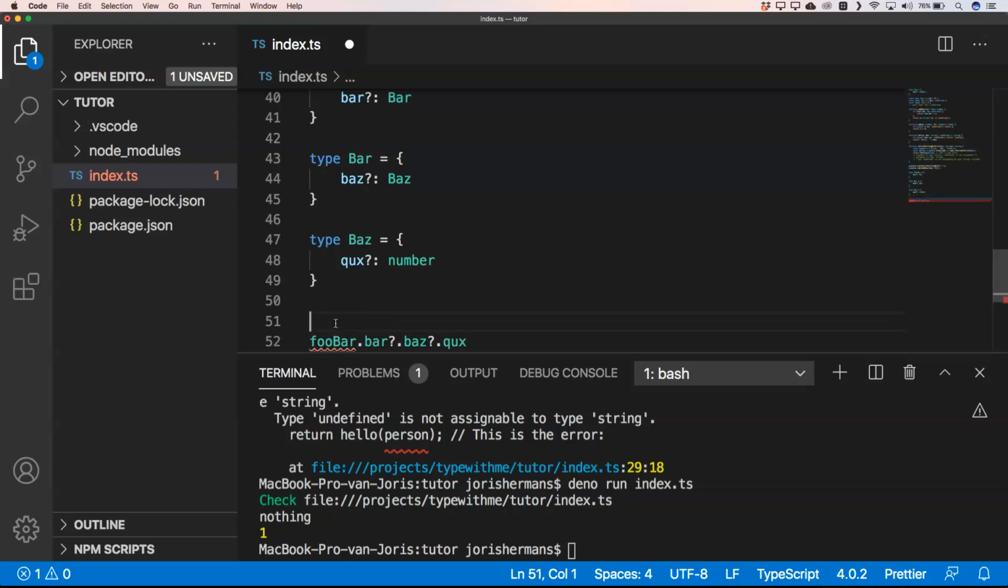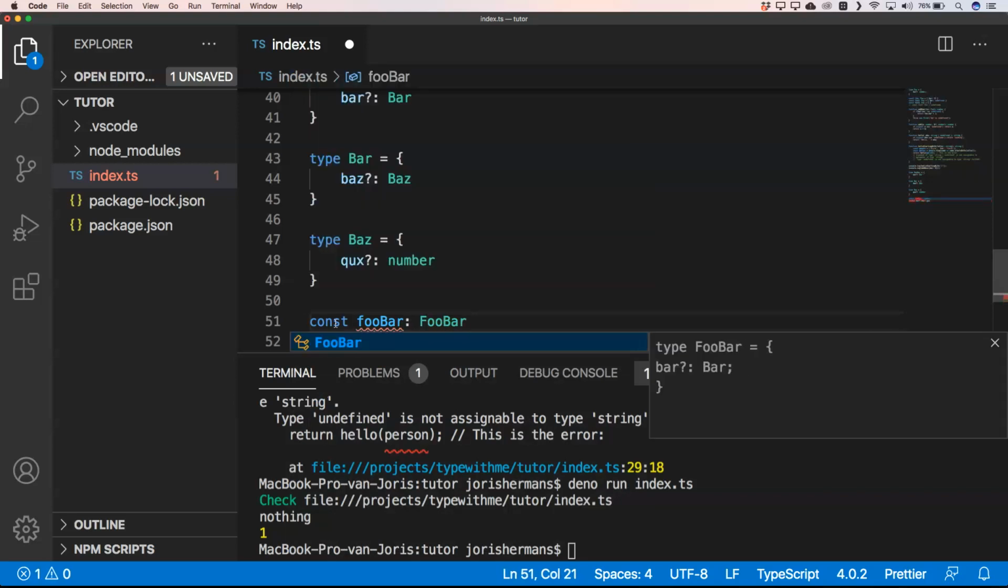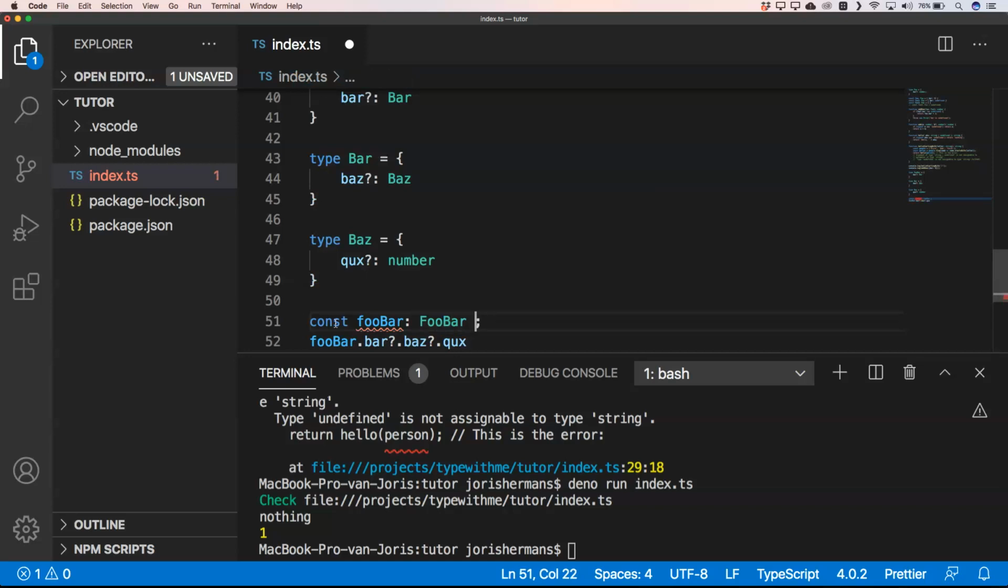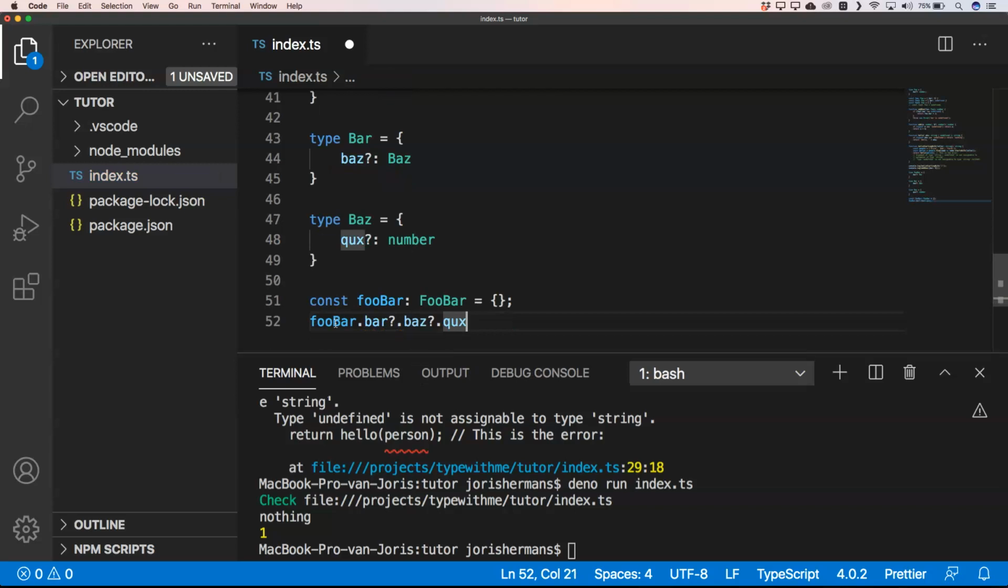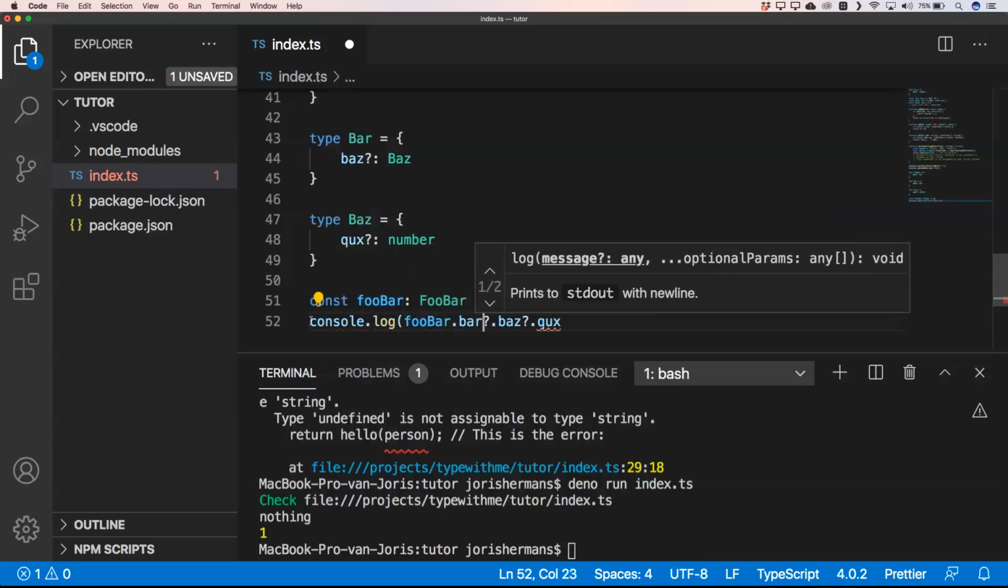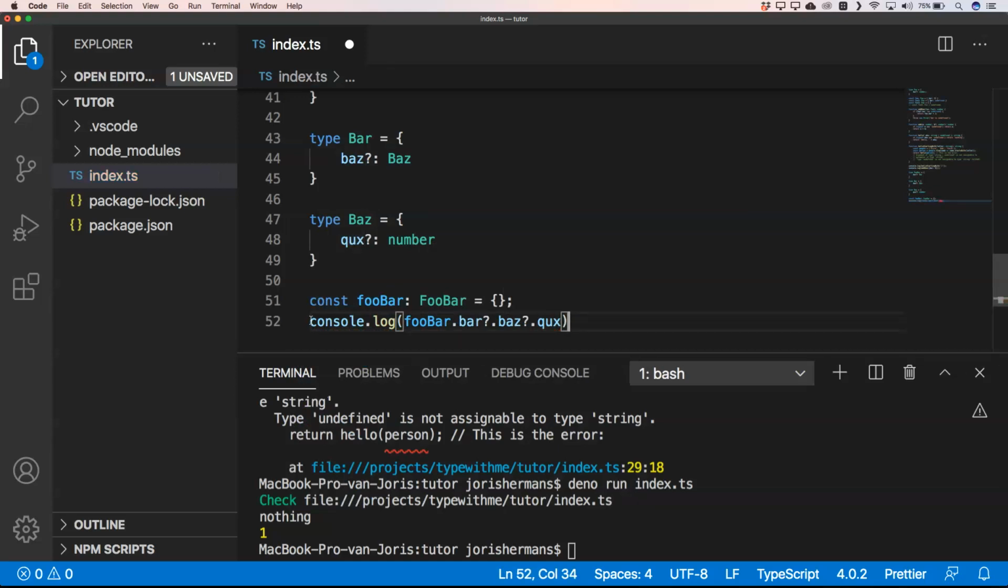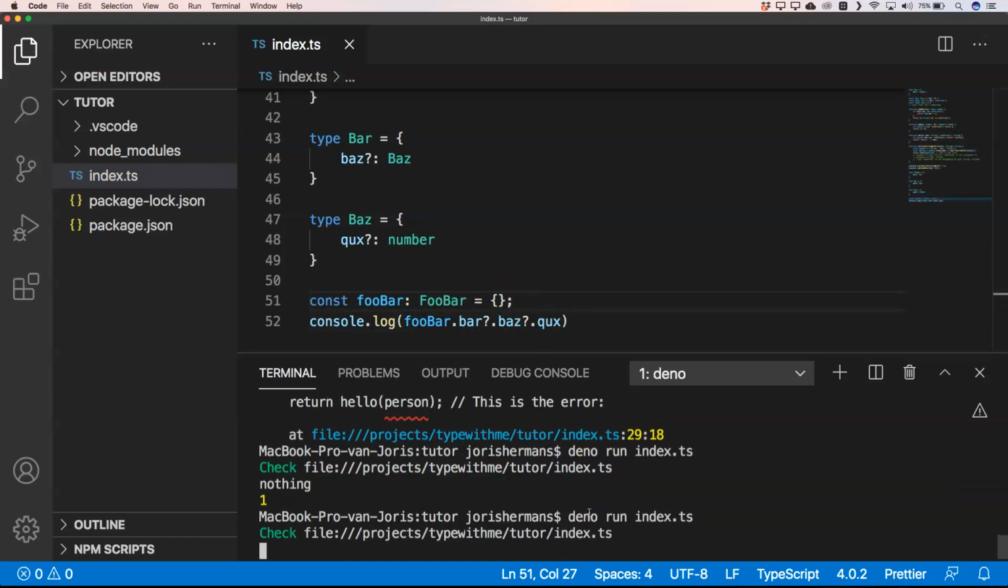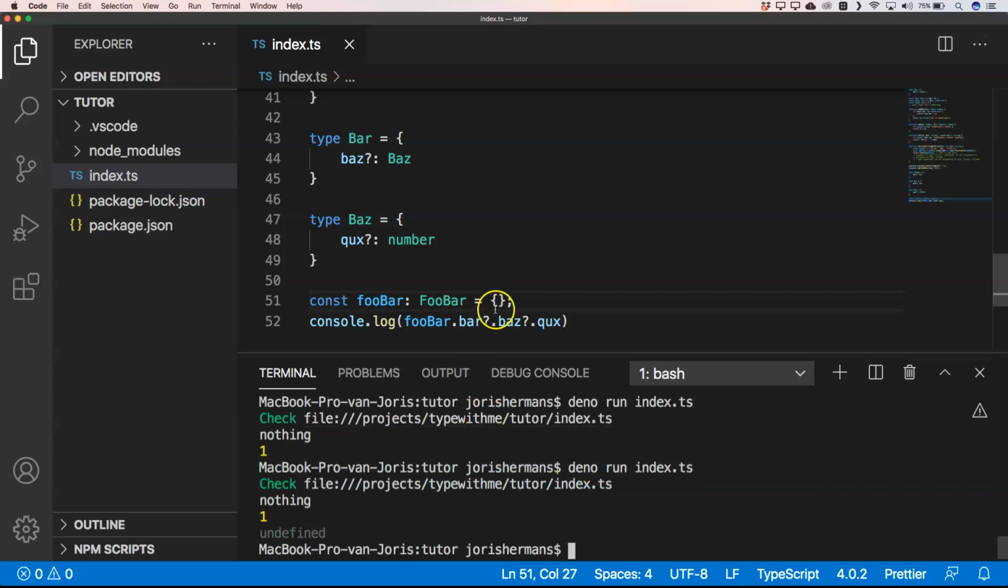Foobar. const foobar equals, or of course we need to give it a value, right? And then we can do something like this. Well, foobar, well, it has no bar, so it will just print out undefined. So if I now run it, right, we'll see that we get undefined.